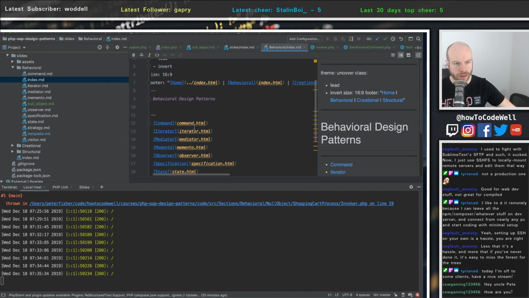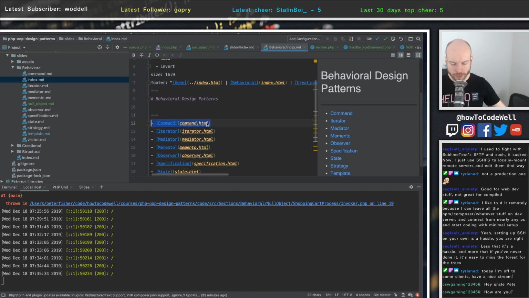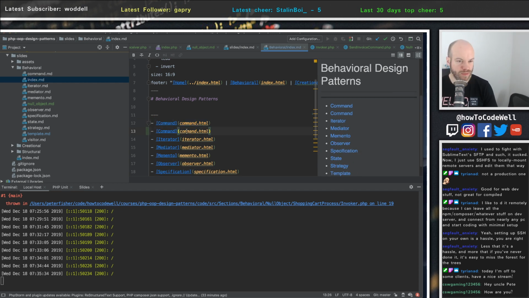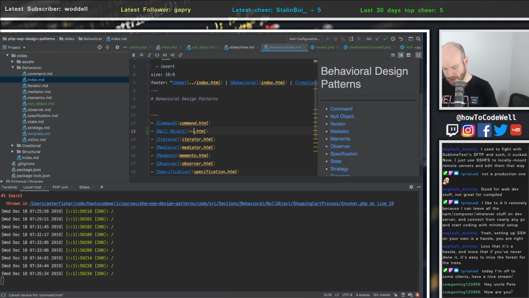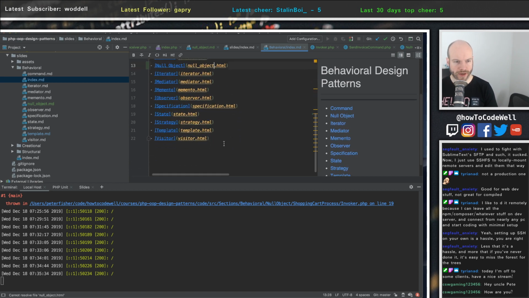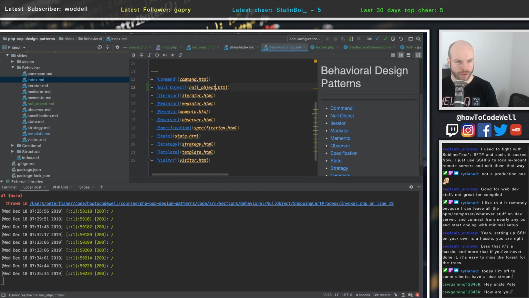I think I might do it after the command object, because it kind of makes sense, doesn't it? So let's do null object here. And this is null underscore object. This should be, if I can get it right, object.html. Save that. Let's go into here.